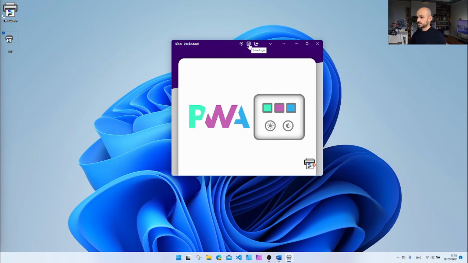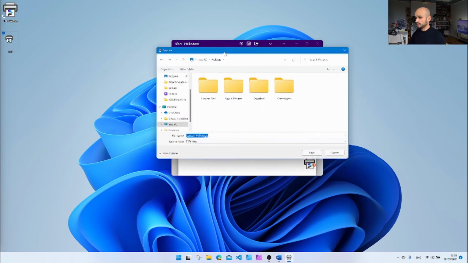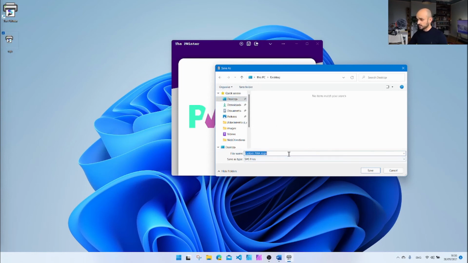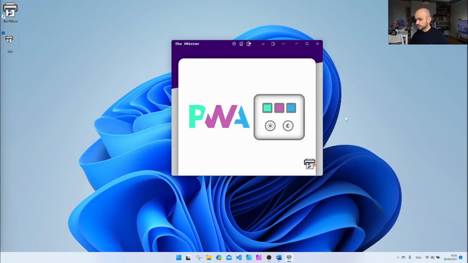In this case, I can save the logo, and through parameters that are in the code, I'm telling the application to open a save dialog starting in the pictures folder, because we are handling images for this type of application, to set the custom PWA logo name as the file name that's going to appear, and to save it as an SVG file. In this case, I'm not going to save it in pictures. Just for this demo, I'm going to put it here on the desktop. And this is my new PWA logo. And I'm going to click on save.